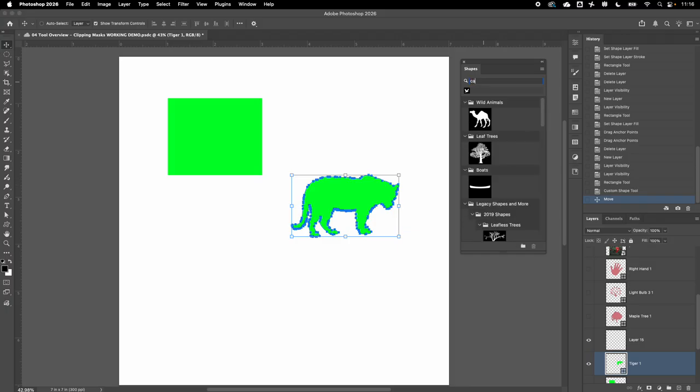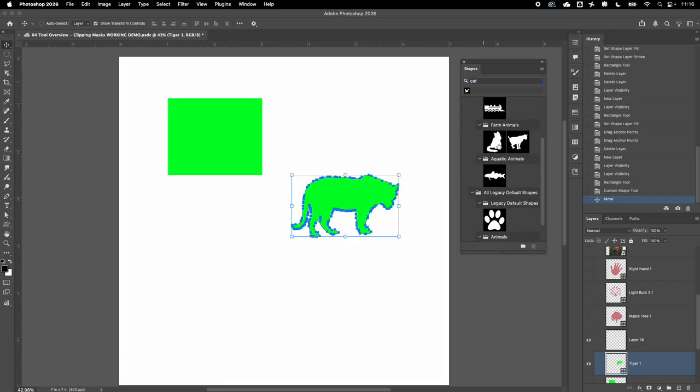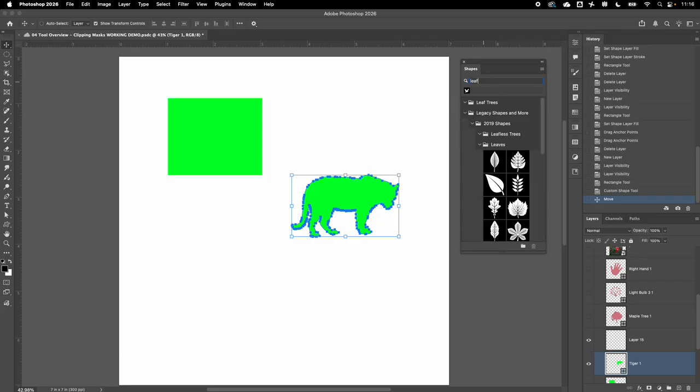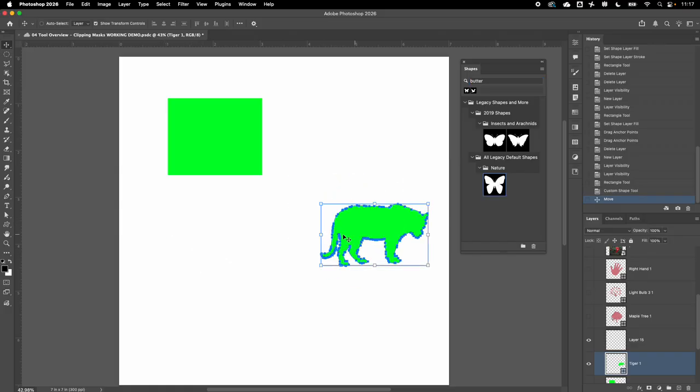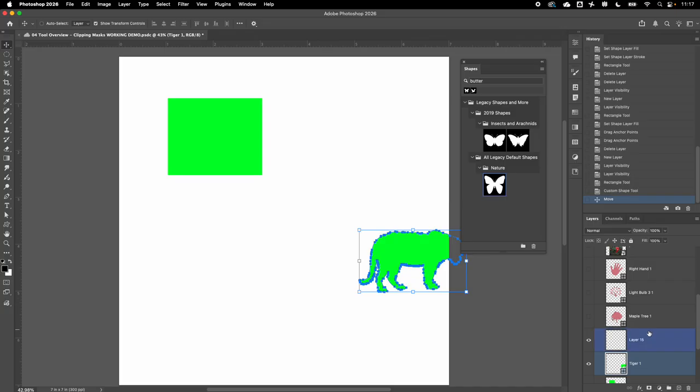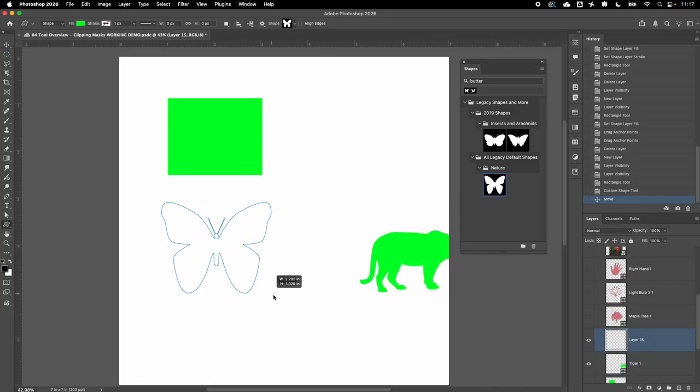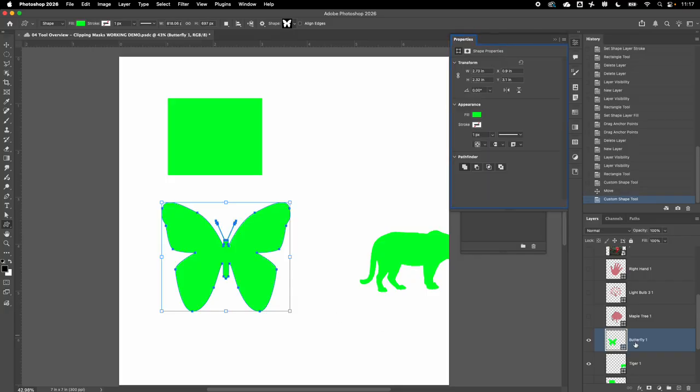But you could also type in something like cat, and it will bring something up. Or you could type in leaf, or butterfly, or whatever representational image you're hoping to find. And then as soon as you find it, you're going to click and drag with it. Oops. I'll start on a new layer here. Go back to my custom shape tool, then click and drag, and it will bring out that shape in its own layer.